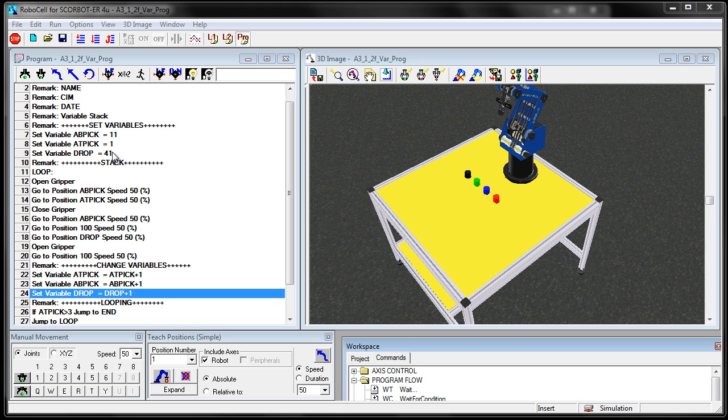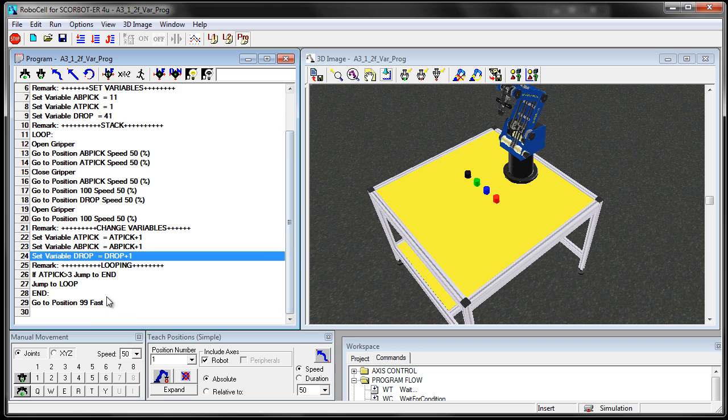So it goes through, does the first block, then you add 1 to the variable, it's less than 3, it's now going to go back up here, do it again, go just to the loop, not up to here, just to the loop, goes through, does it again, adds another 1 to it, does it again. Now all of a sudden it's too many because it adds 1 extra. If atpick becomes 4, there isn't a 4th block to pick, so then it jumps to the end. And the end of the program is just right here, and it goes back to position 99.